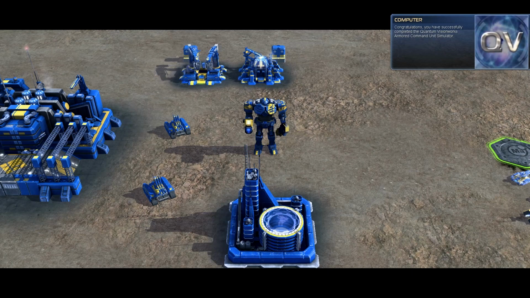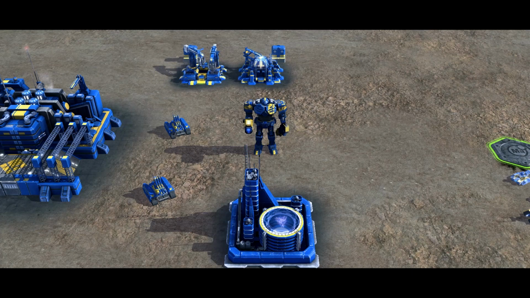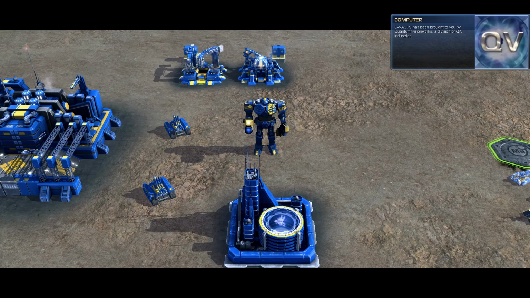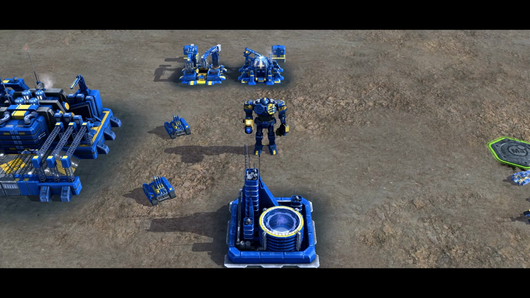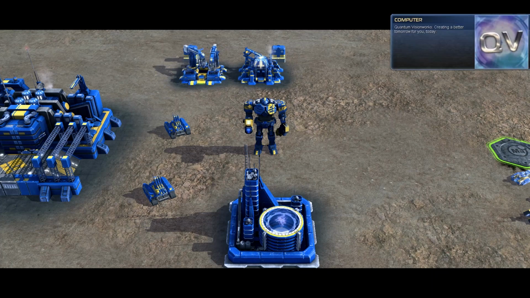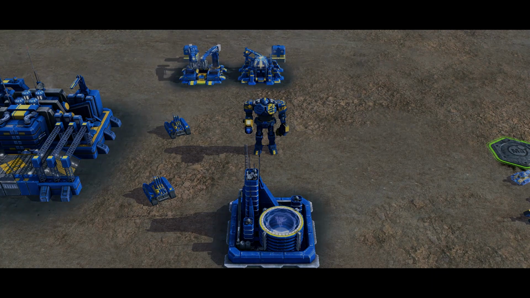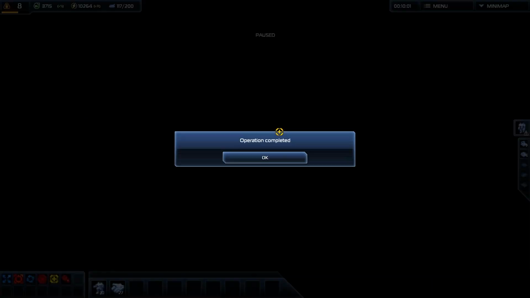You have successfully completed the Quantum Vision Works Armored Command Unit Simulator. QVACUS has been brought to you by Quantum Vision Works, a division of QAI Industries. Quantum Vision Works, creating a better tomorrow for you today. Operation completed.